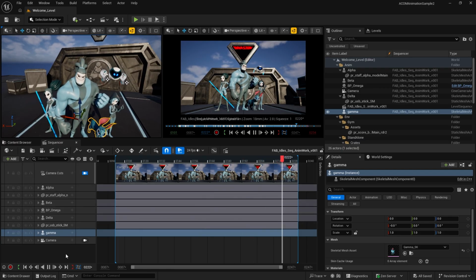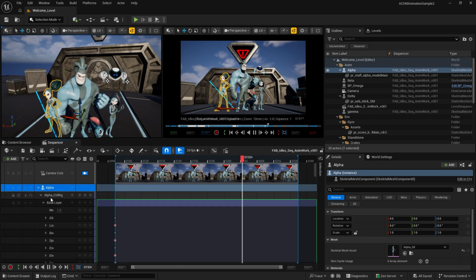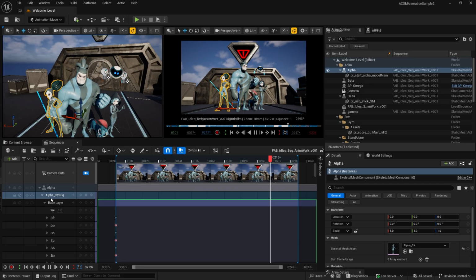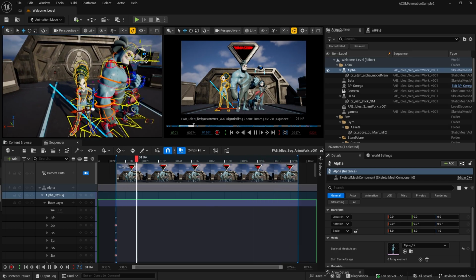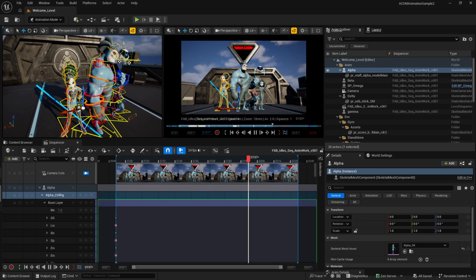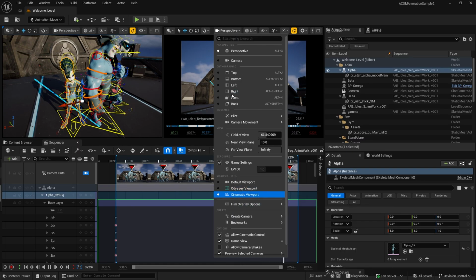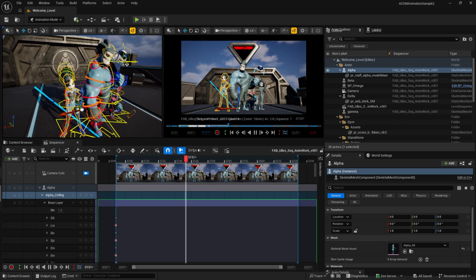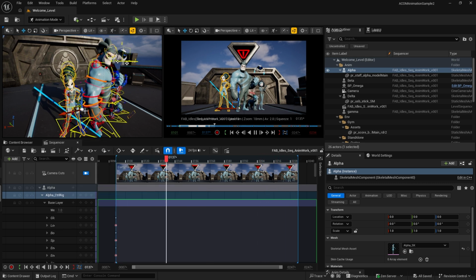Even in the welcome level, you can see certain features of sequencing. Under Alpha, which is this female character, you see that there is this control rig. If you click on control rig and wait a few seconds, all the control rigs will be activated in your viewport. The viewport on the right is the cinematic viewport, that's why it is not showing us the control rig. But the one on the left is just a default viewport, so that's why I can see the control rigs here.